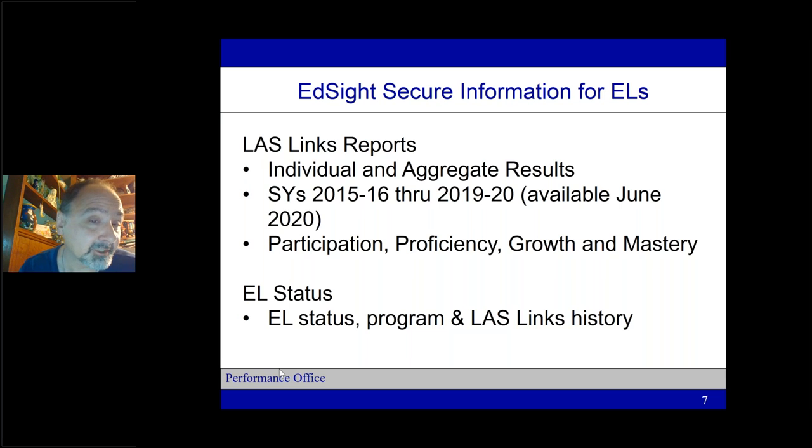You can also find mastery. And the other thing is you can also find growth results. And these are about the CSDE's growth model. And this is the only place you can find those results at the aggregate and at the student level. So including their targets, this individual student targets and all the results in EdSite.